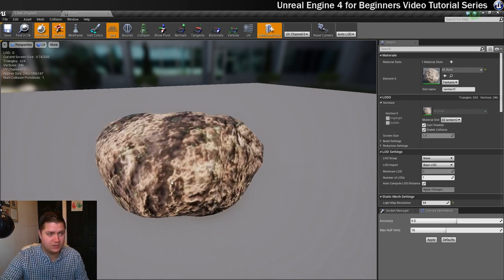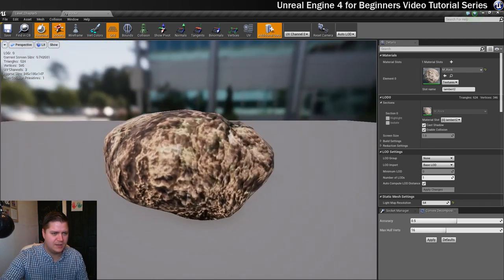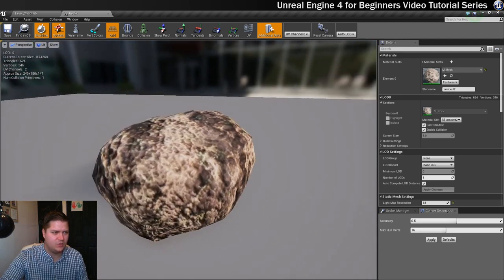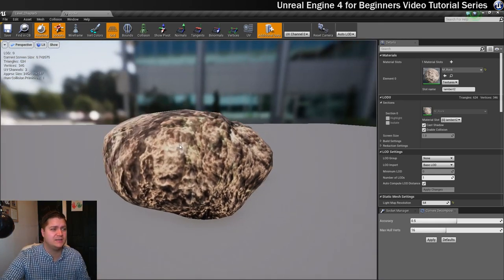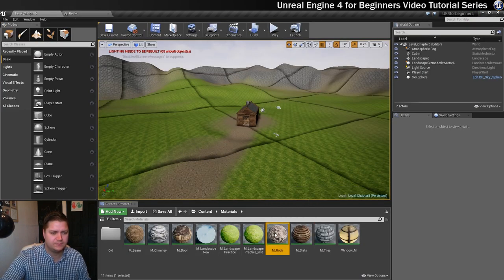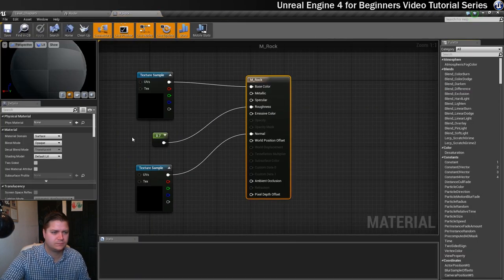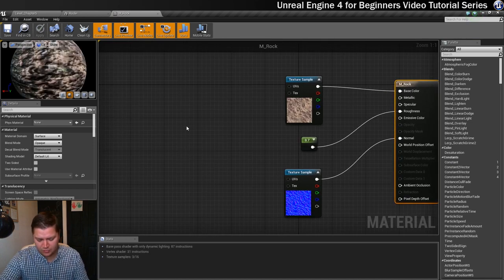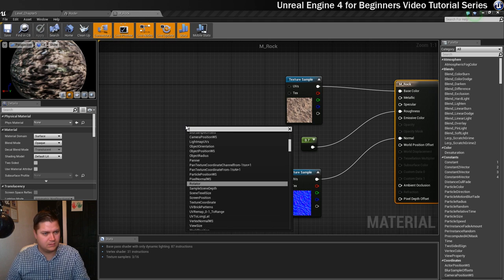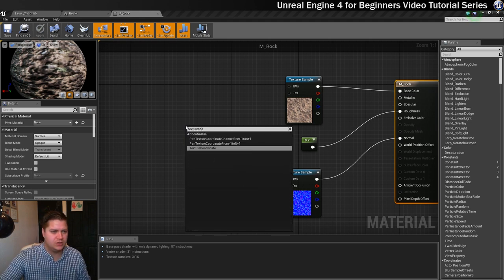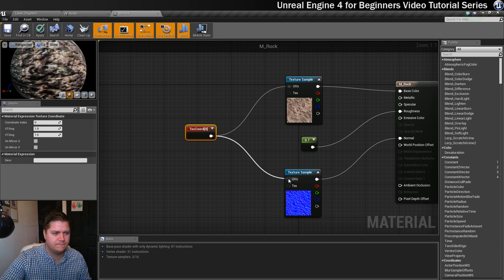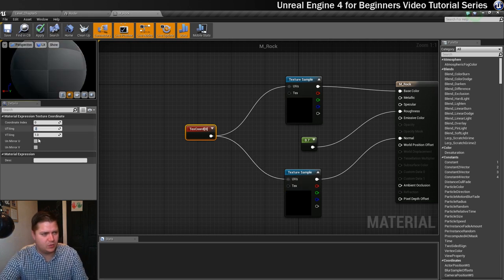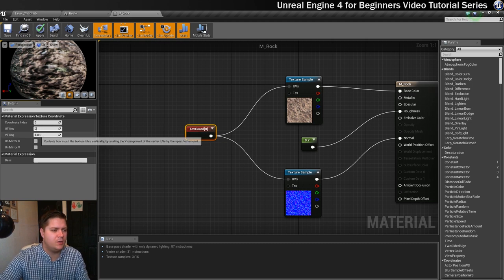So that looks okay, but I'm not actually massively enamored with the way that I have placed the texture. I could do better. So what we're going to do is add a bit of tiling to that. Let's go back into the material for the rock, and we're going to create a texture coordinate node. We're going to plug this into the UVs for both of these. And we're just going to tile this a couple of times. So we'll put two in both of these boxes.